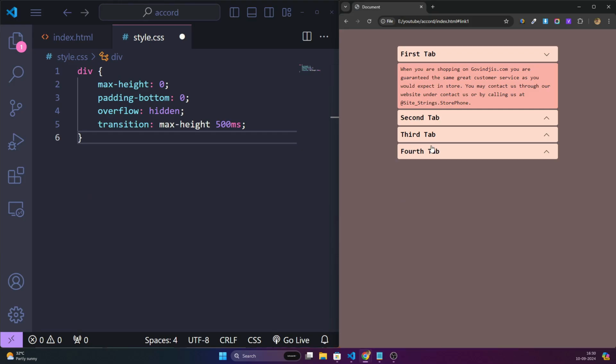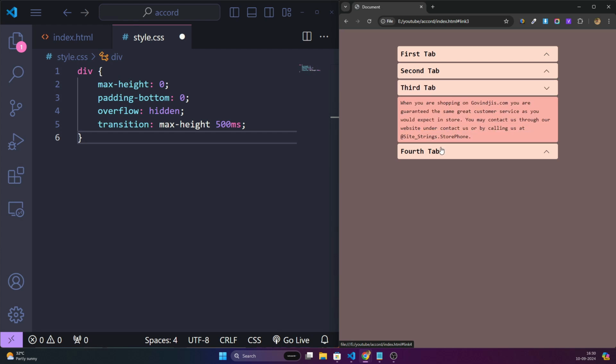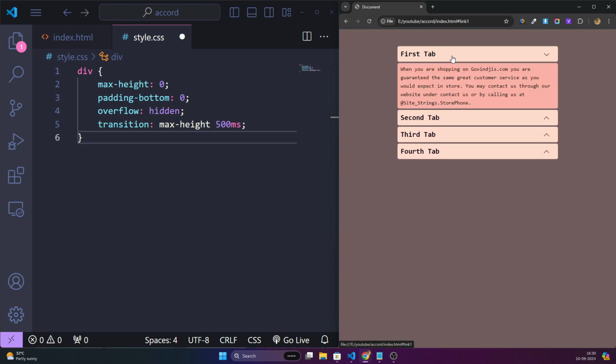This is an accordion created in CSS3. You can check the smooth animation. You can see the height animating very smoothly. Previously I struggled a lot creating it with max-height 0, overflow hidden, and a transition on max-height, but it did not work. So I have fixed this in another way. Let's dive into our VS Code.